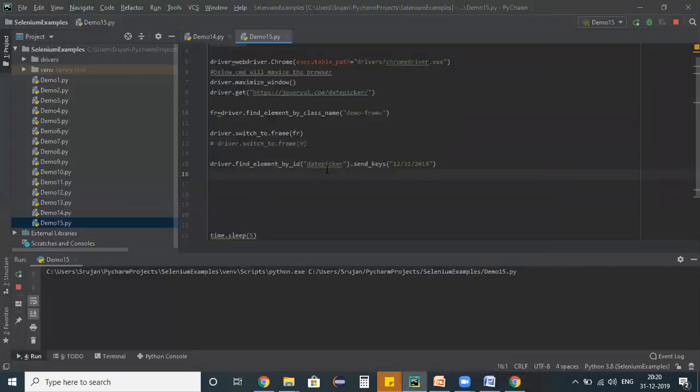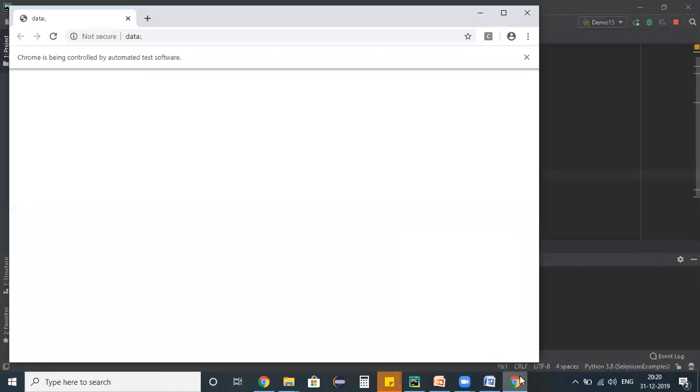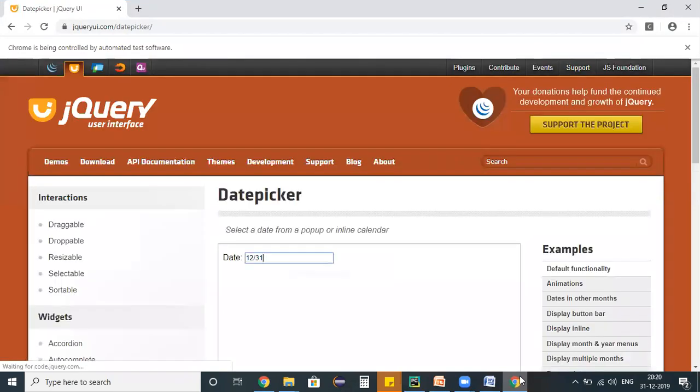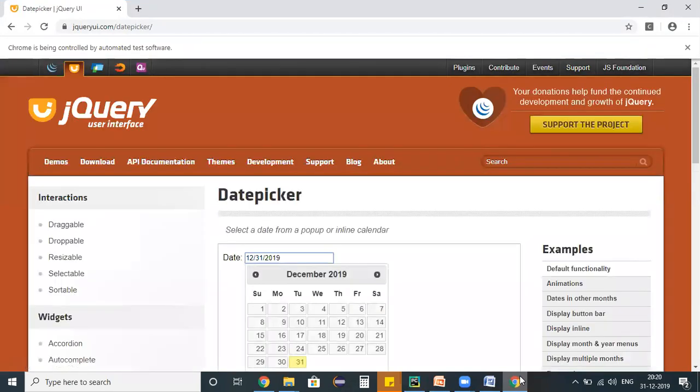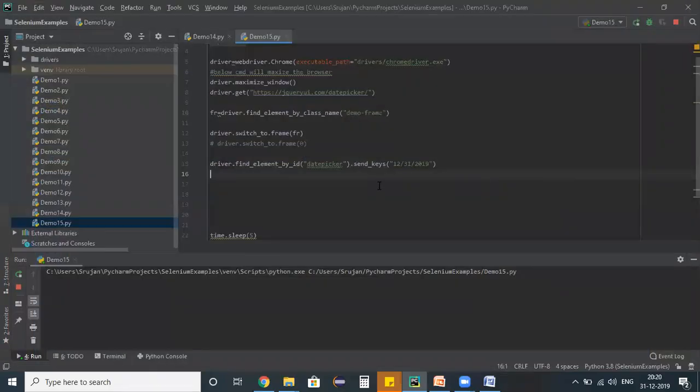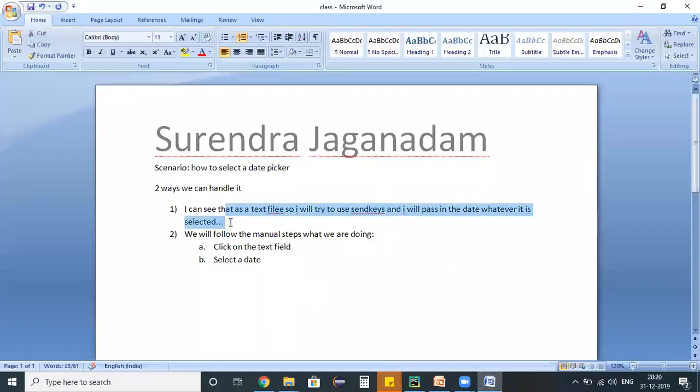See, I directly used a sendKeys command on that text field and I am passing my date. Let us see whether it updates the date in that field. It's getting executed, and the date we passed in was entered successfully. So this is the first way to handle a date picker, where I pass the desired date directly as a sendKeys command.